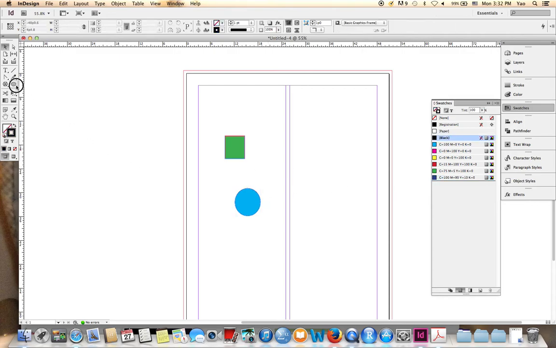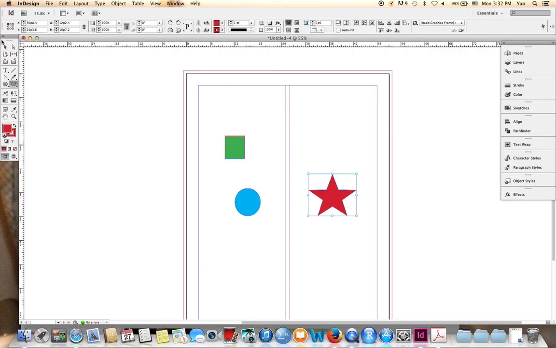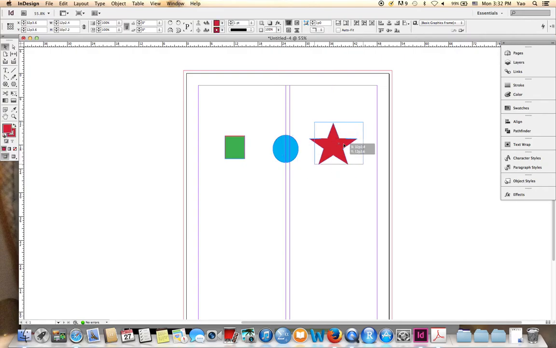So let's create a third object. A star. We want a star. So give it a red, and that's a red stroke. Give it a red fill also. So we have three things. Let's say we want to align them in the same row, but we just look at it by eyes.